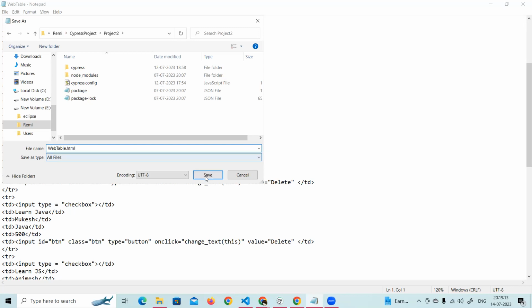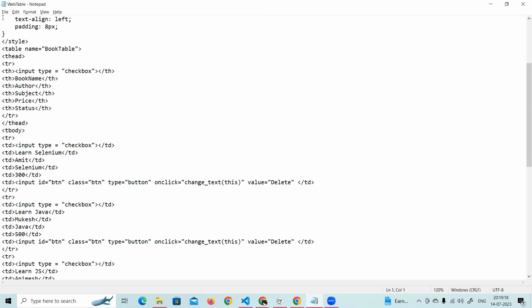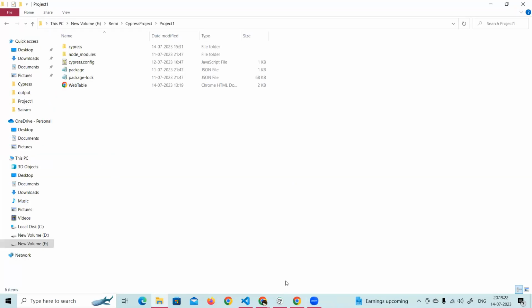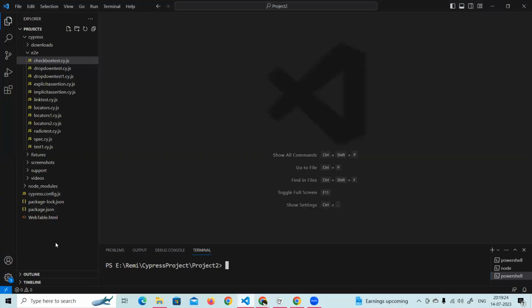Right. Save this file with .html and say save. This will now get saved in the location. Now close this. If I come to my project here, I can now see this web table here. So I will invoke this file and do automation.